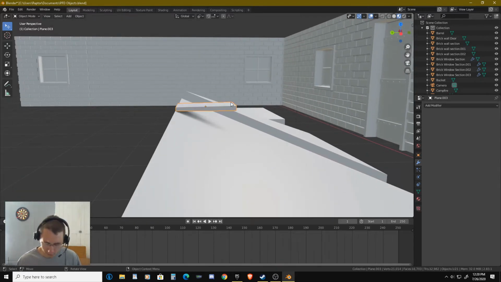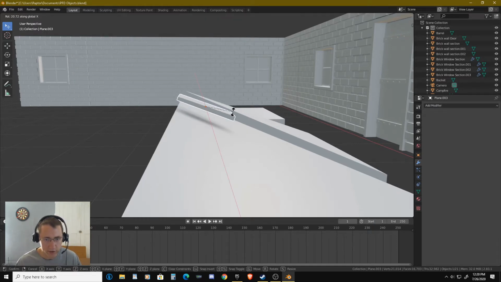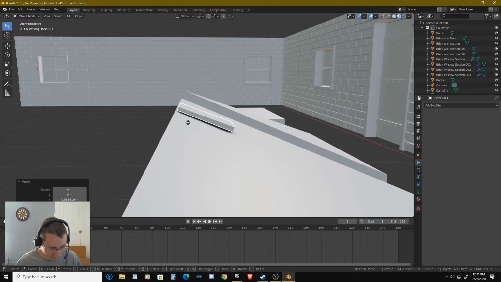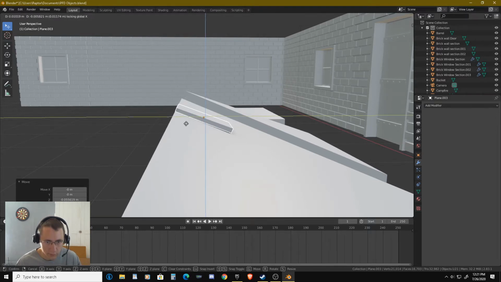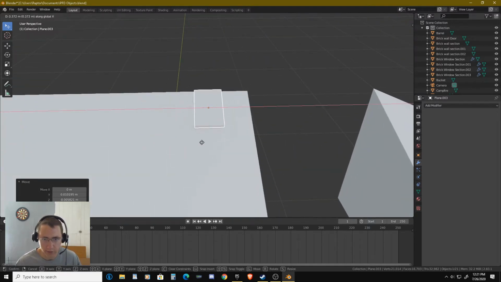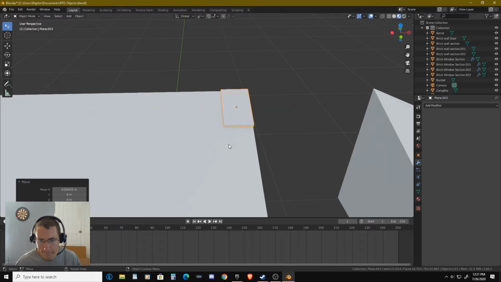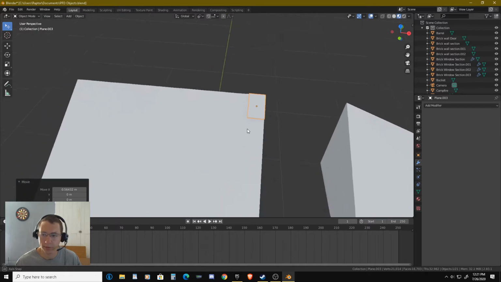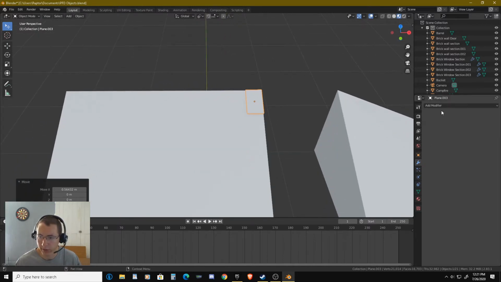Now we'll rotate this one on the x-axis so that it aligns with the roof, and then grab this and move it down on the z-axis. There we go. Okay. Now we'll grab this and move it on the x-axis so that, there we go, that lines up. And now we'll use these array modifiers.